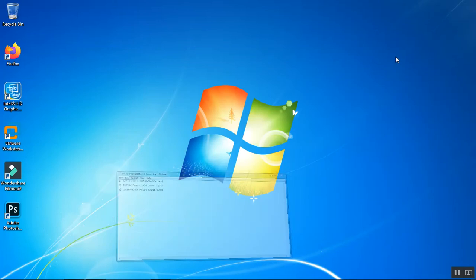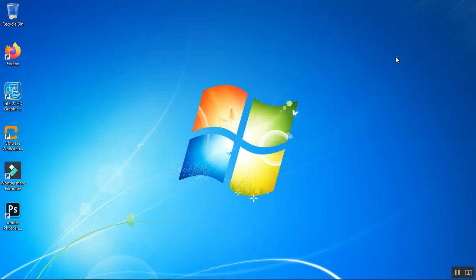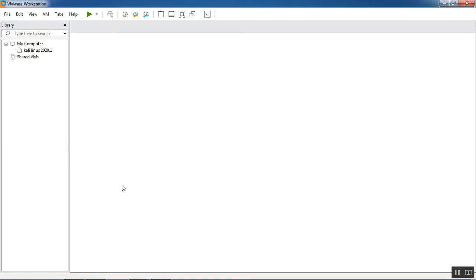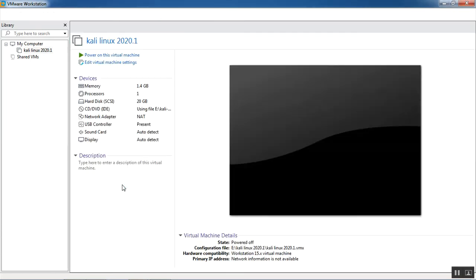After putting in the license key, you can open your VMware Workstation Pro. Here you can see, we are just going to open it. And here you can see VMware Workstation Pro. I have installed a Linux operating system in the VMware Workstation. So this is the example.